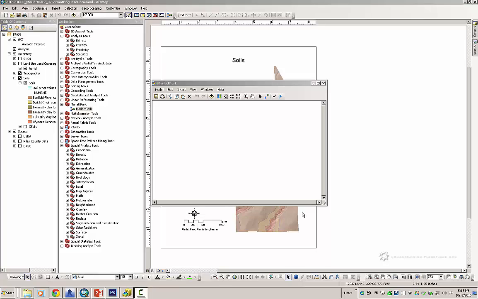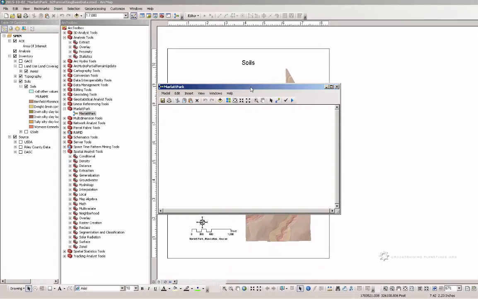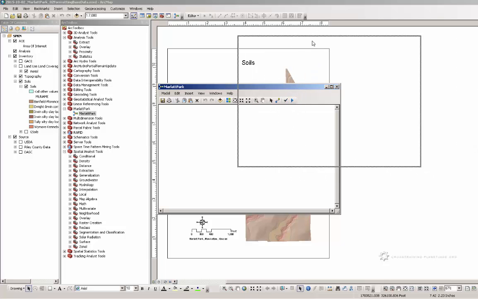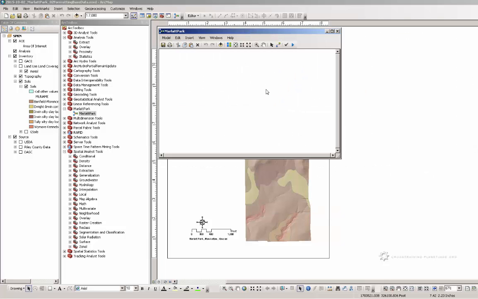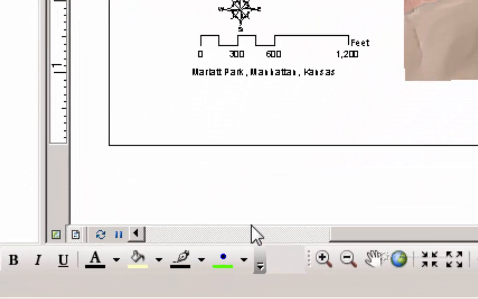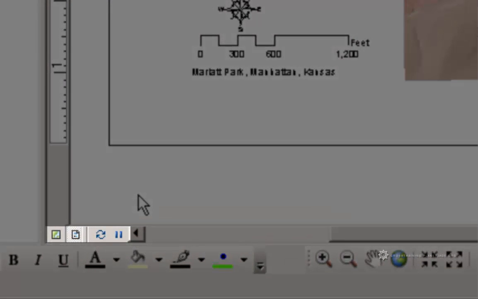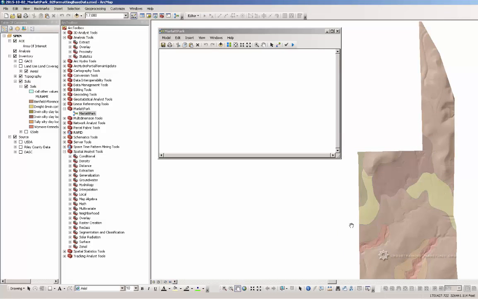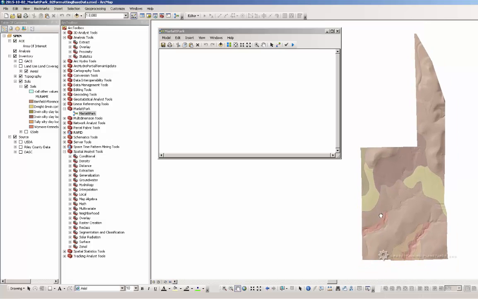So now that we got our model builder set up, let's get into actually using some of the tools in our model builder. So I'm just going to drag my model builder over here, maybe to the left side of my screen. And then I also notice in the background here, I'm still in layout view. So I need to go back to my data view. And I'm just going to pan this map over here to the right and maybe zoom out a little bit so that we can see what some of the output is.